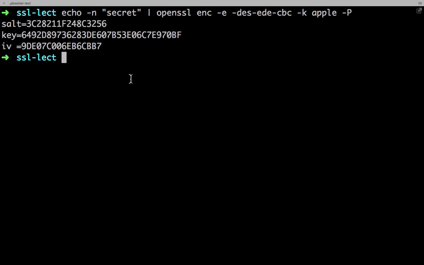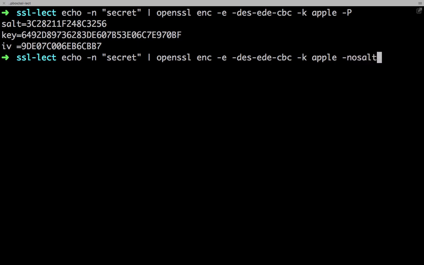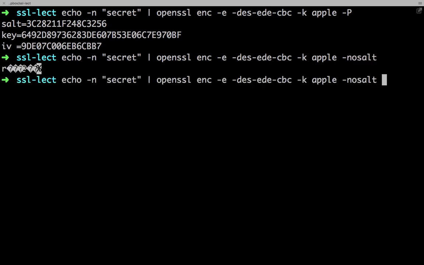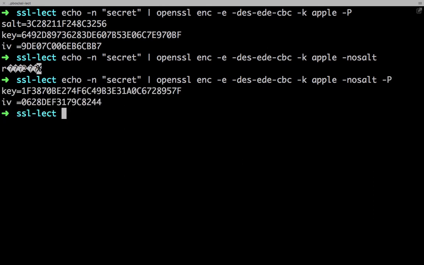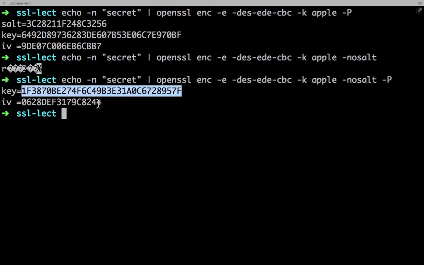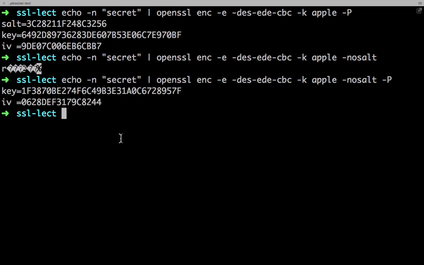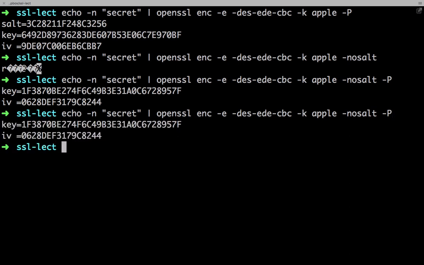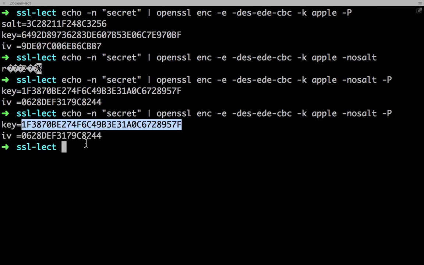The salt value is also equivalent to the block size. So without salt, you have to specify -nosalt. If you say -nosalt, it will not use the salt. So it has generated the key and IV. Now I again invoke this function. Look at this. Again the key is the same, the IV is the same, right?